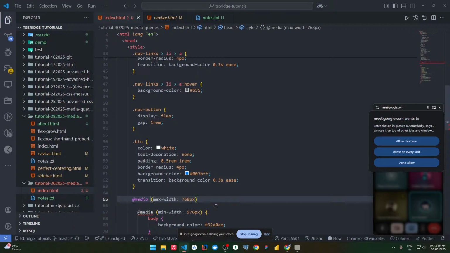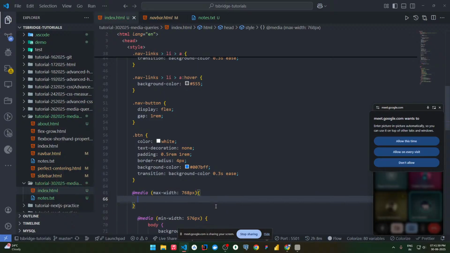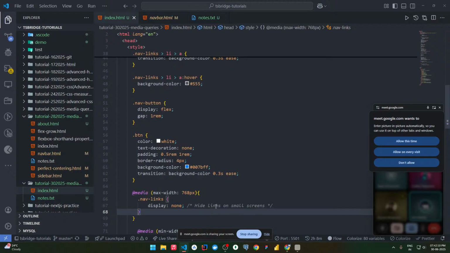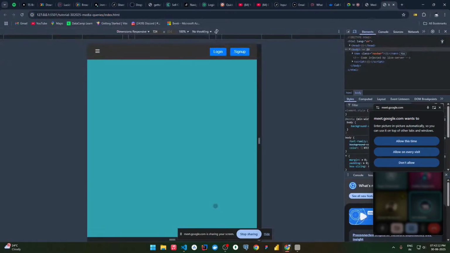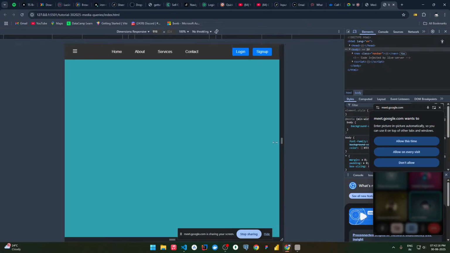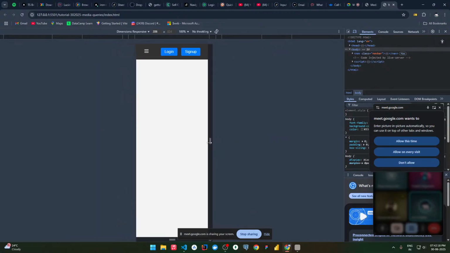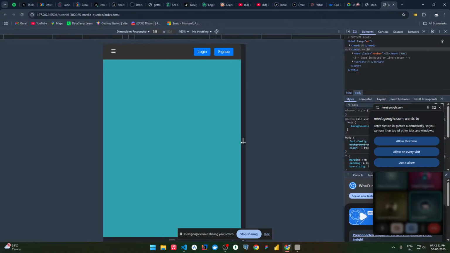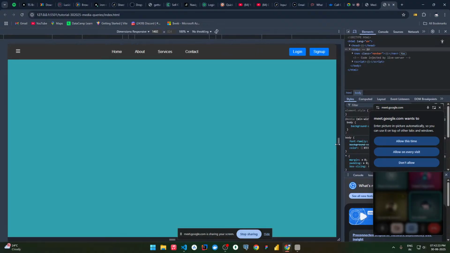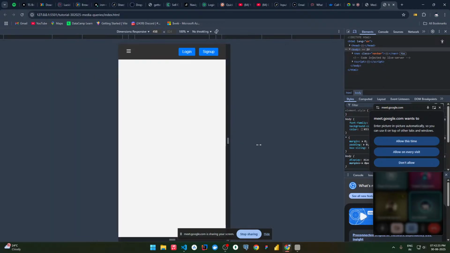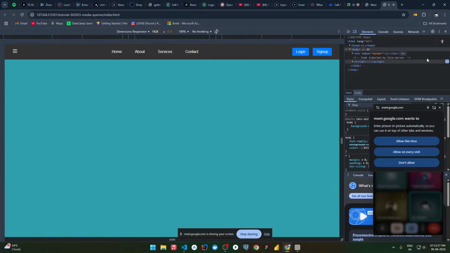If it is 768 pixels, then the nav links should be hidden, using display none, or we can also use visibility hidden. See, it's now hidden in the smaller screens, looking good now. So this is all about responsiveness.